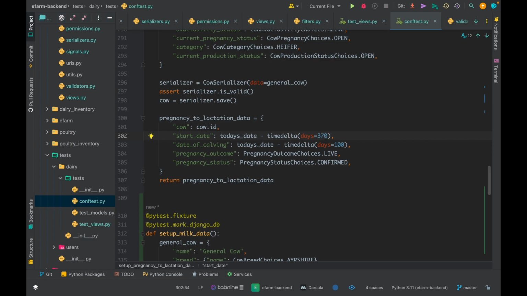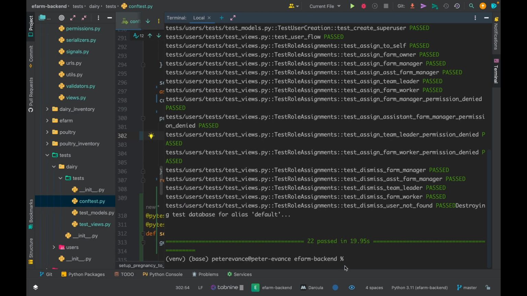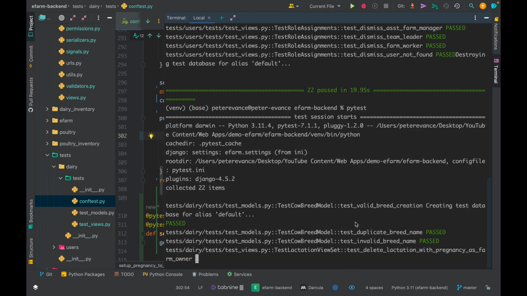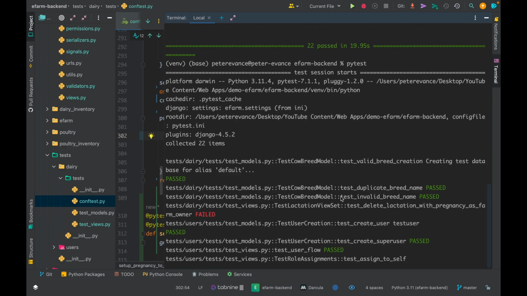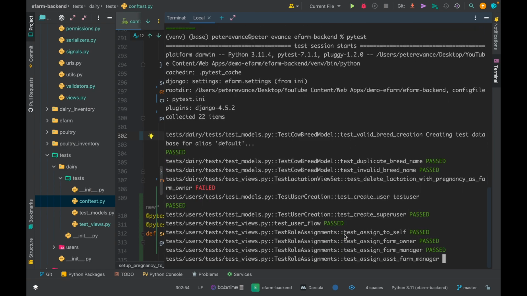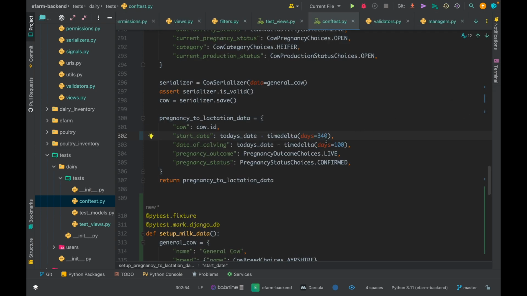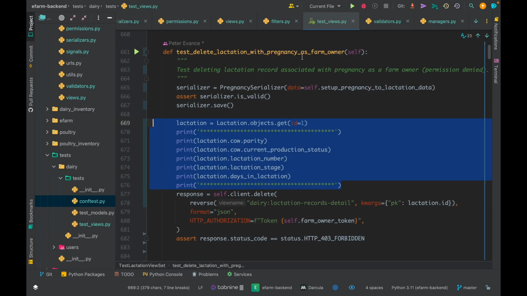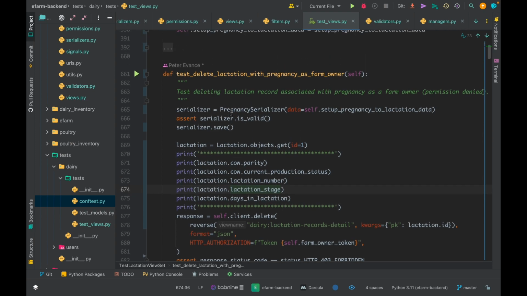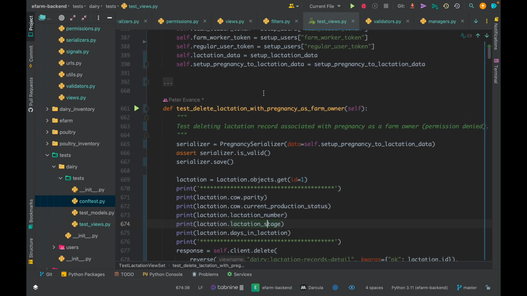And by the way, if we do something like, let's say 340, and then simply go ahead and try running that, just to confirm to you that the error shall be raised. Let's just give it a short while. You can see over here that the difference between the calving and the starting date should be 270 to 295 days, and the current difference is 240 days. So that's what I was telling you, to confirm that all those other validation checks are also covered. And so that's it for the test delete lactation with pregnancy as a farm owner.